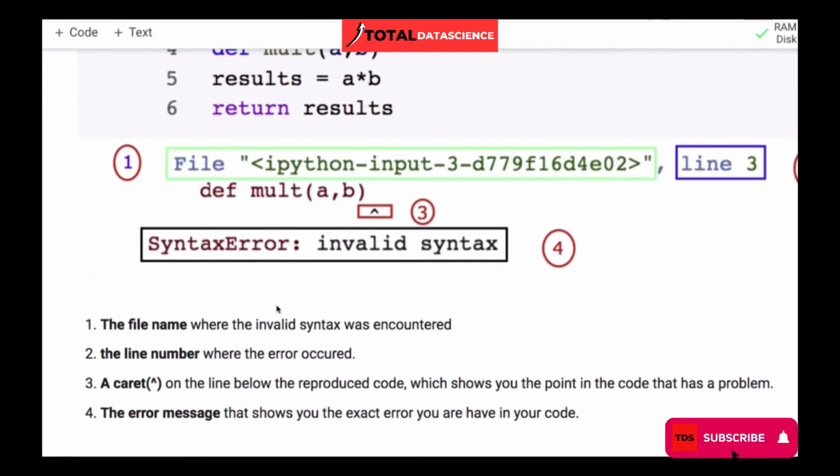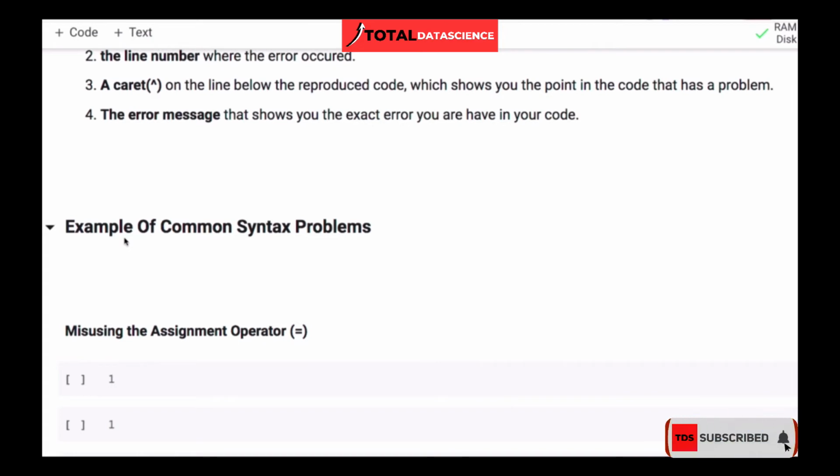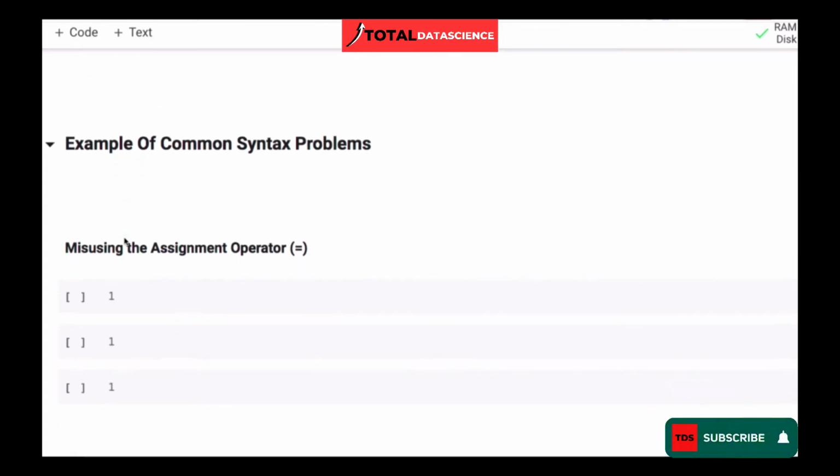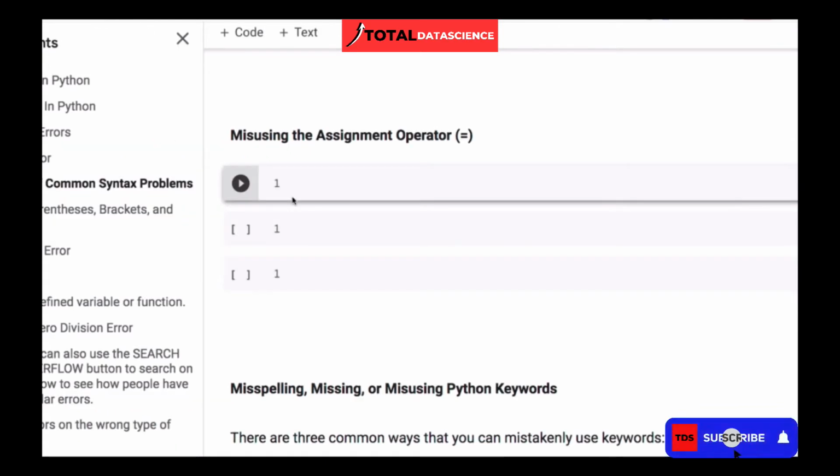Let's progress to see some of the common syntax errors that you're going to encounter, so that when you encounter them, they will not be something new for you. You can easily debug and fix them. There might be a time that you want to use the assignment operator, but it's possible that you use it wrongly, and then you're going to encounter a syntax error. Let's see some examples of misusing the assignment operator that will land you in an error, and how to fix that.